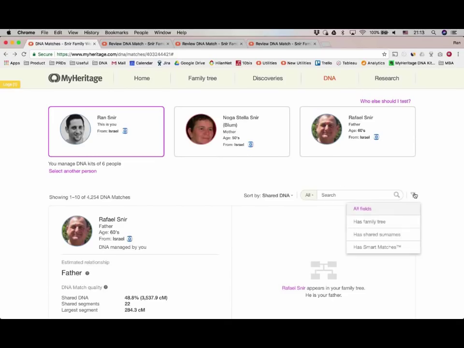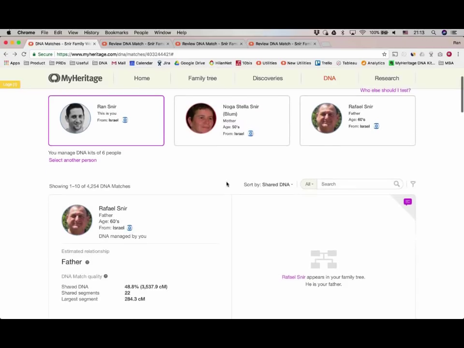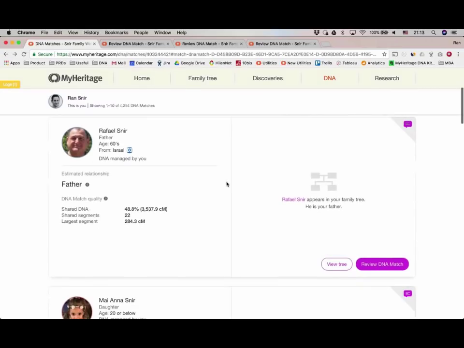The last option is to filter your list. You can filter it by those who have family trees. I'll get into that in a second. Those with whom you have shared surnames, both in your tree and in theirs, and those with whom you have smart matches, which I'll explain again in a second. So as you can see, this list shows first my top matches.